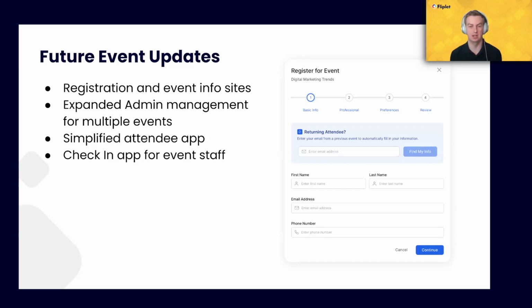We're also looking at having an expanded admin management system and allowing that to support multiple events. That will kind of take out the admin elements from the attendee app. So some of what I just showed you going back and forth between the attendee perspective and the admin perspective, that will help us simplify the attendee app to just be for attendees, and the admin management will be in a separate solution. And then we'll also have a check-in app for event staff. So if you just want to have a simple app that lets people scan QR codes, check people into the event or to specific sessions, we'll separate that out as well and make it really quick and easy to use.